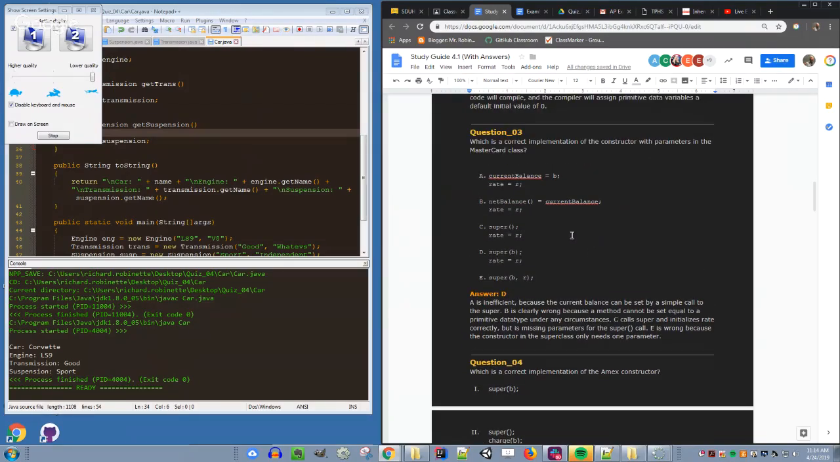All right. Correct implementation of the constructor with parameters in the MasterCard class. This one's interesting. By correct implementation, what do you think they mean? Is it going to compile and be cool? Current balance equals B. Is that going to be the best thing for us? No, we don't need to set balance. We don't even really need to set the rate. So that's out. Can you set a method equal to a double? That doesn't even make sense. So that's out.